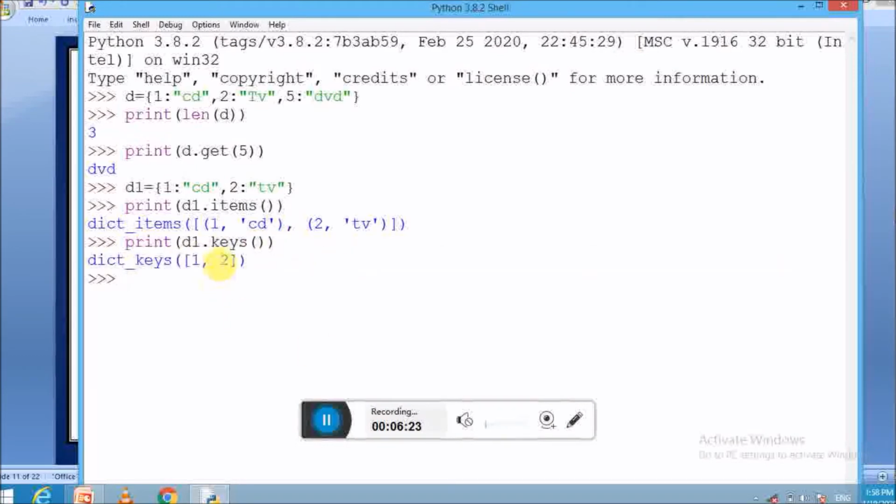Now see the result. There are two keys in the dictionary D1, 1 and 2. First they are created into the format of a list and shown in the result.